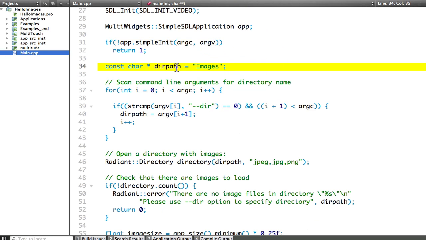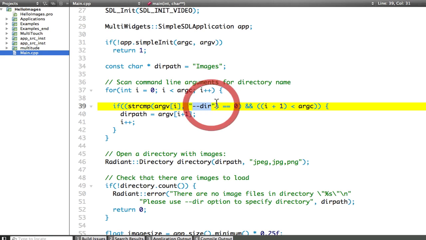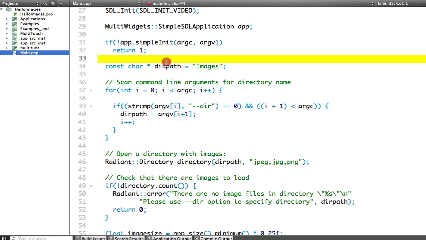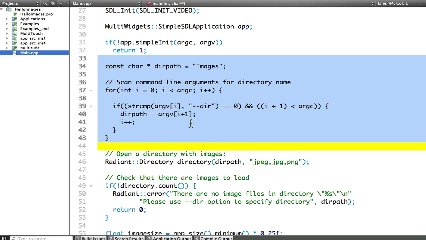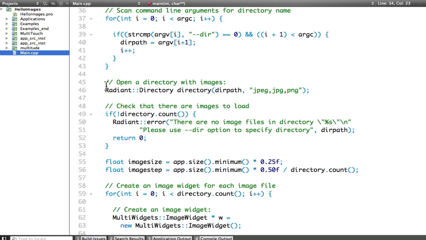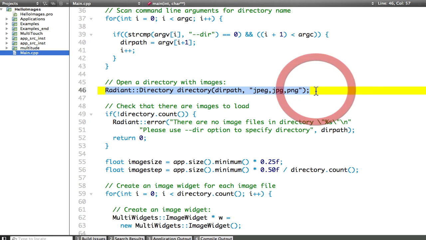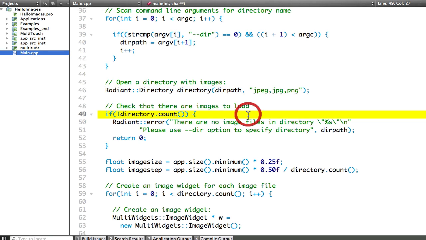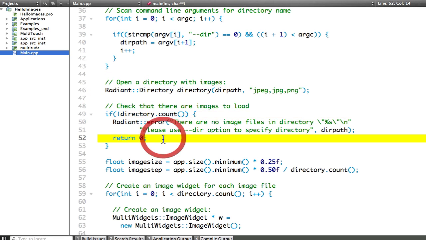And then comes the time to parse the command line argument. We've got a custom argument here, which is basically this --dir, which is used to tell the directory where the images should be loaded. So here we check out what's the name of the directory and we keep it in this variable. Once this is done, we will open a directory and check out for JPEG files and PNG files in that directory. Then we check that there are actually some files there. So if there are none, we give an error report and we return.